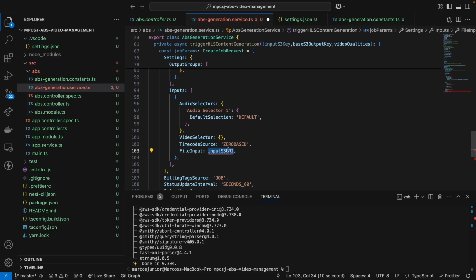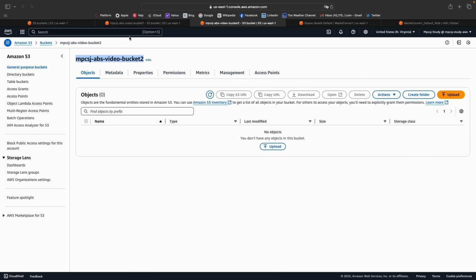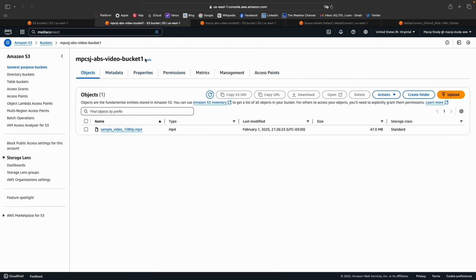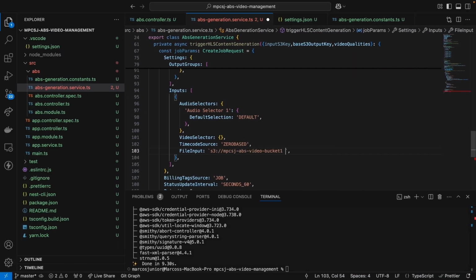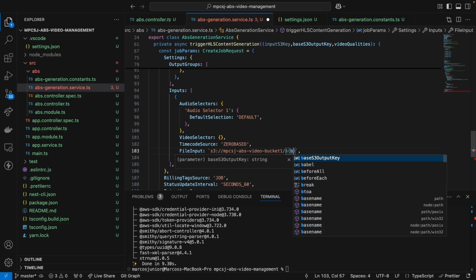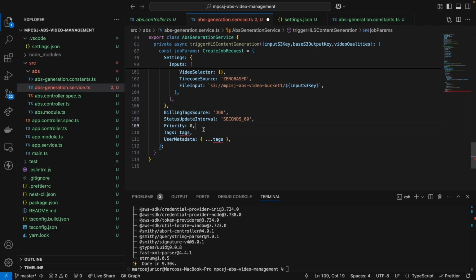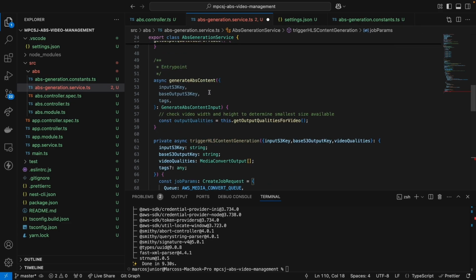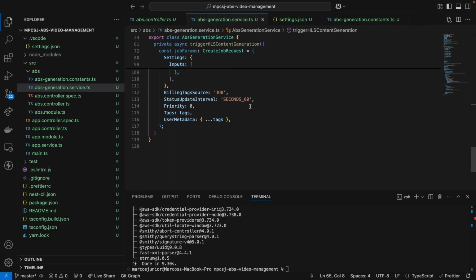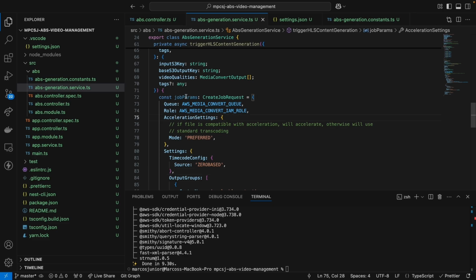Here we need to pass the key as well. So let's create here. It's going to be S3 colon slash and the bucket 1 instead of bucket 2. It's going to be bucket 1. And then we pass the input S3 key. Perfect. So if you want to pass tags as well. Perfect. That's pretty much it actually.